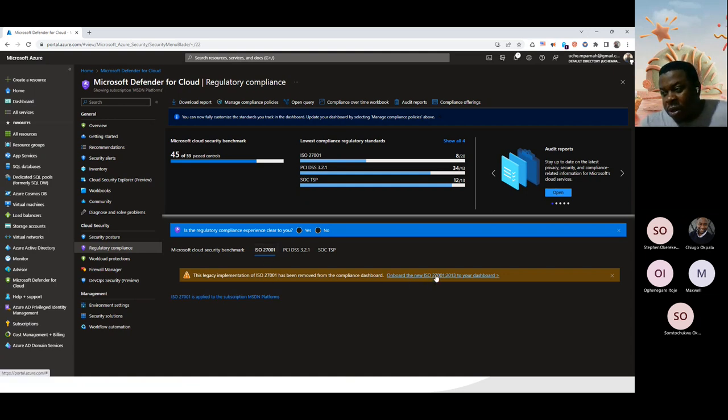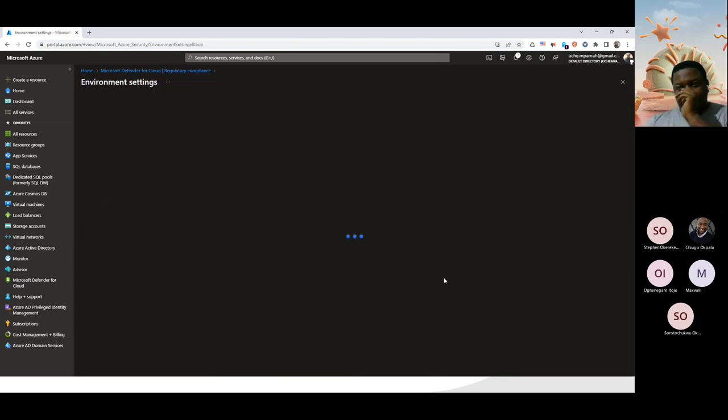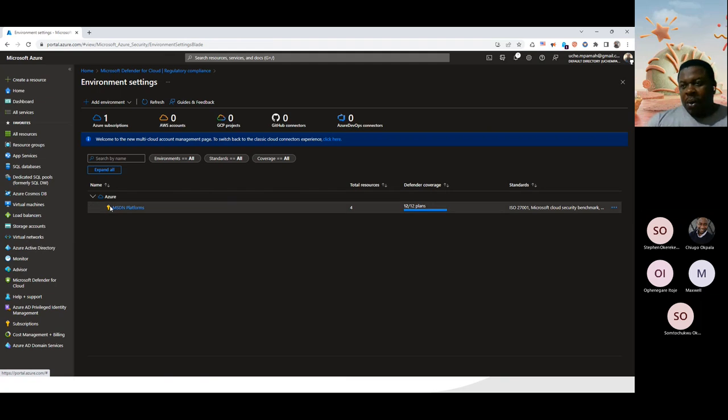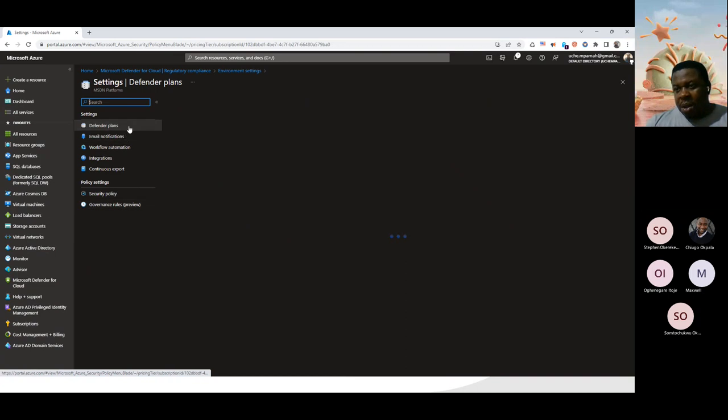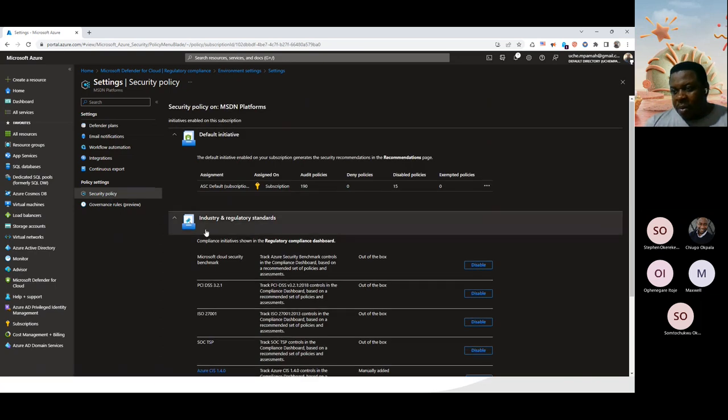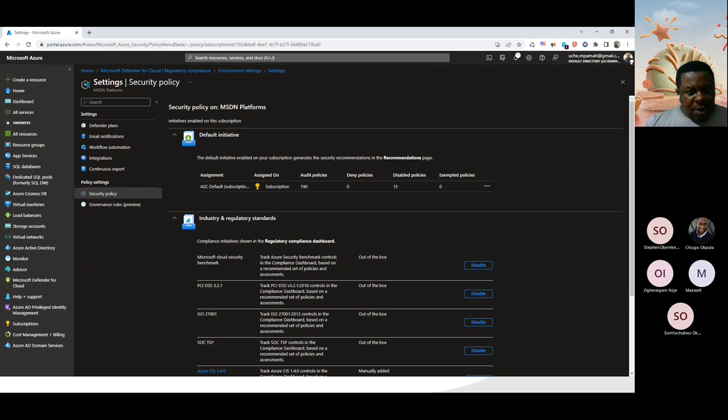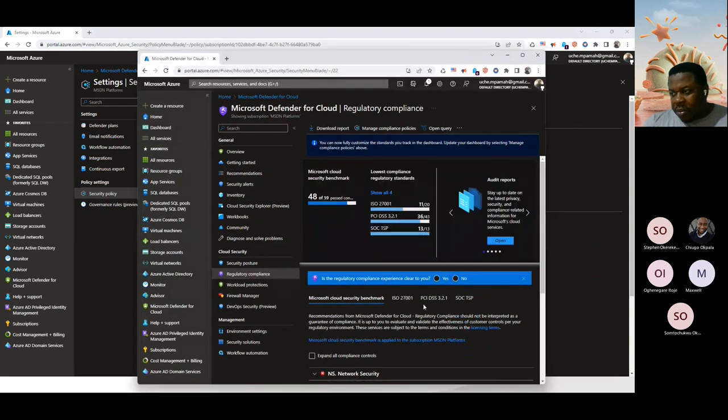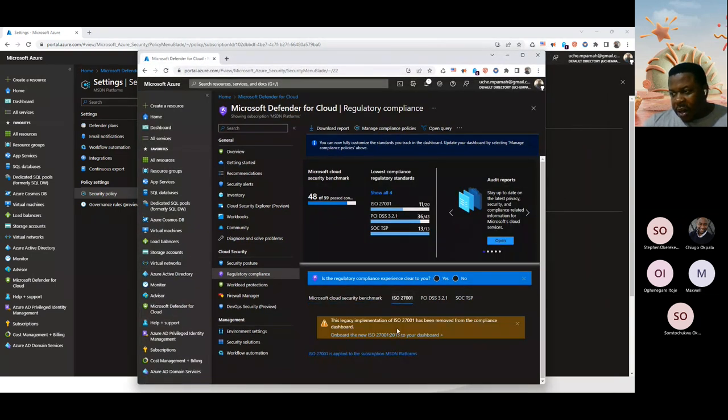All right, I need to onboard this. See, there's a new one. Let's onboard this to my dashboard. So I'm trying to onboard this. Let's go in here. Security policy. The ISO 27001. So here I'm trying to onboard this. Okay. Let's do this. Let me show this again. Quickly. So here's what I'm trying to onboard. I'm trying to onboard the new set. The legacy has been removed. Can you see my screen?